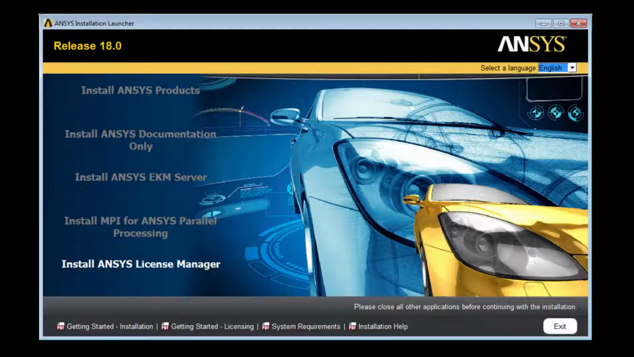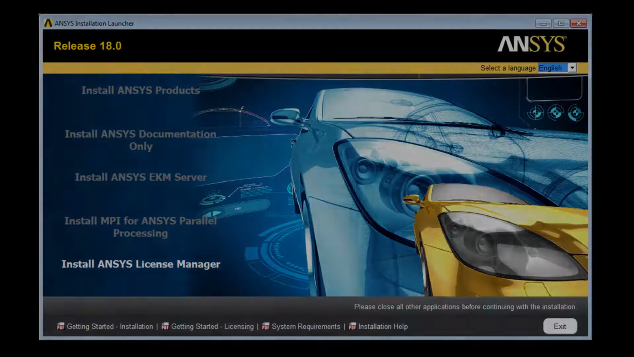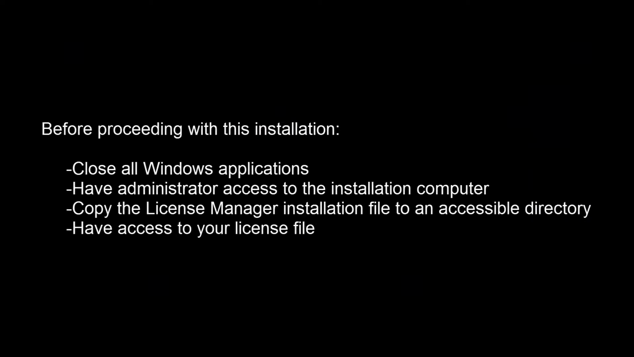In this demonstration, you'll learn how to perform the License Manager installation for Ansys Release 18.0 on the Windows platform. Before proceeding, close all Windows applications.